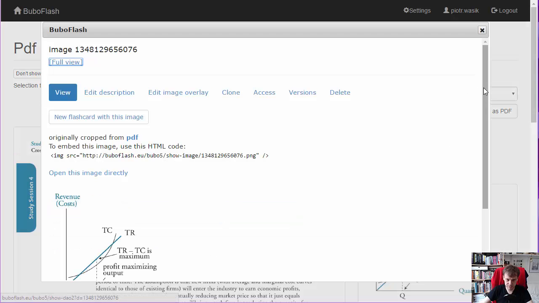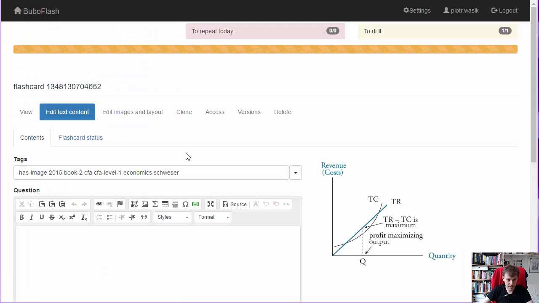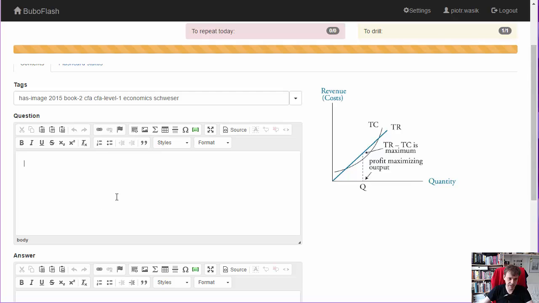Here is the image, and we can make a flashcard out of this. So I will do it in a separate tab. Right click, new tab. We have the default empty flashcard with the image. I'll paste the text that I just copied.